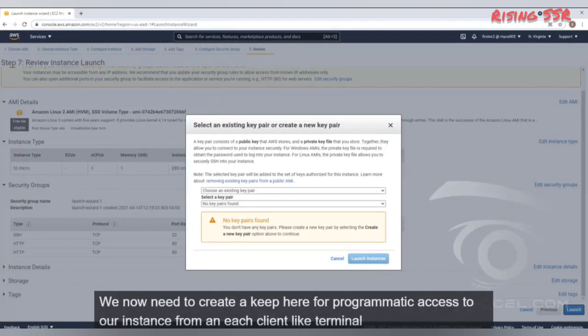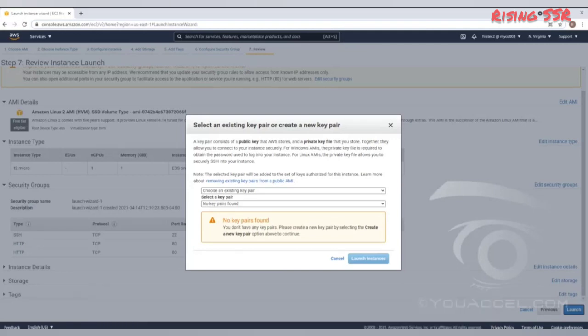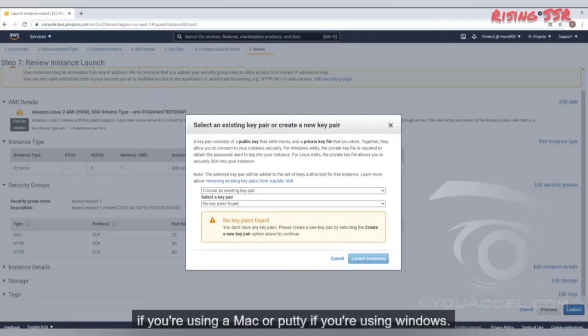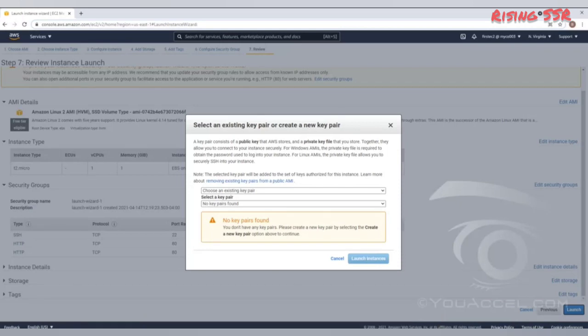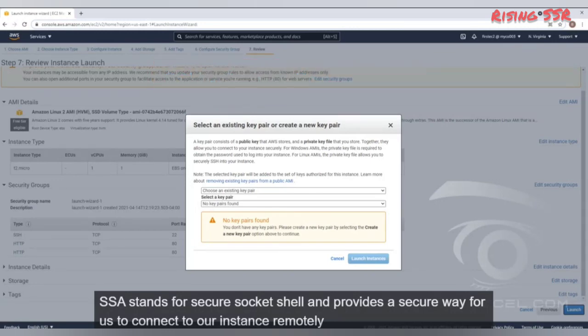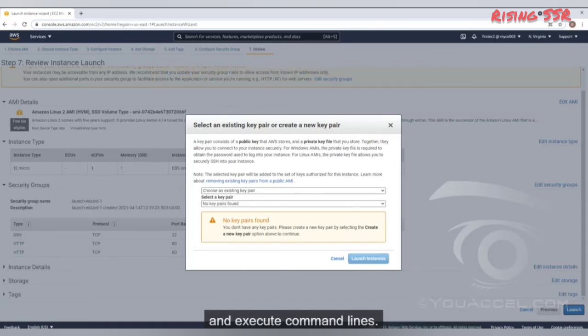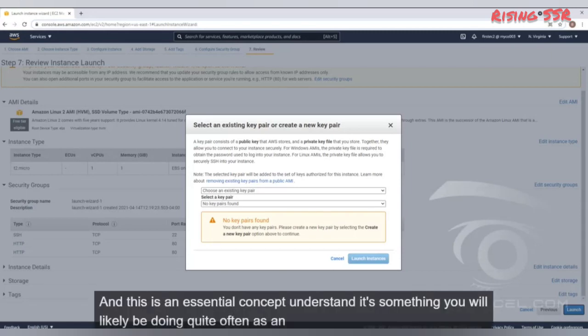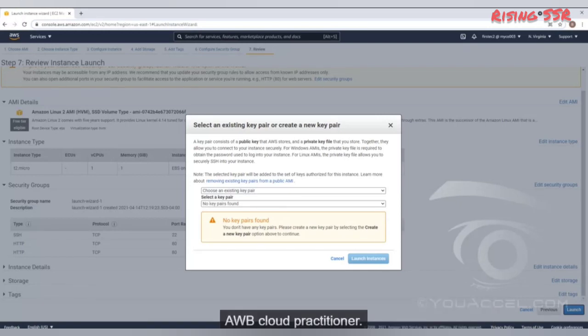We now need to create a key pair for programmatic access to our instance from an SSH client like Terminal if you're using a Mac, or PuTTY if you're using Windows. This is definitely something we're going to need. SSH stands for Secure Socket Shell and provides a secure way for us to connect to our instance remotely and execute command lines. And this is an essential concept to understand. It's something you will likely be doing quite often as an AWS cloud practitioner.